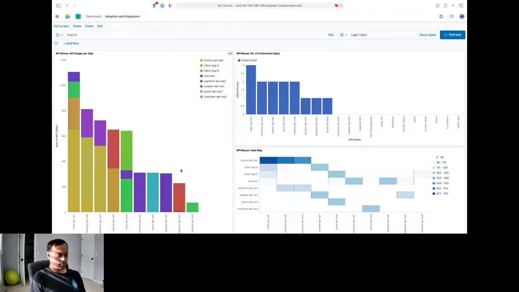This is, again, something similar, but it's more about which API has how many contracted apps. So, for example, this API has 3 contracted apps. This one's got 2, and so on and so forth. Again, just because they're contracted by 3 clients here doesn't mean they're actively using it. So I think it's kind of important to have a sense of both of these.